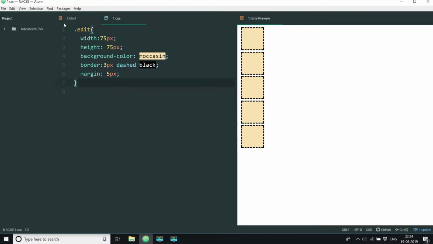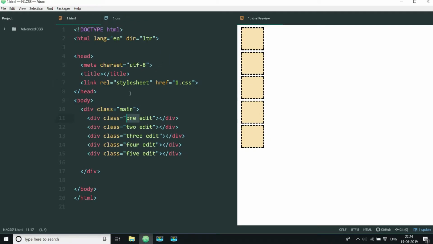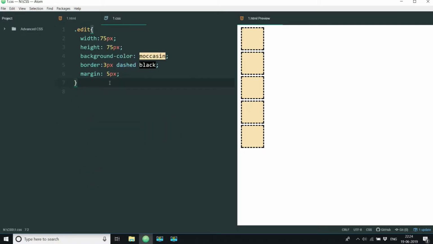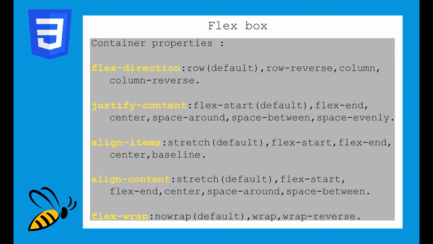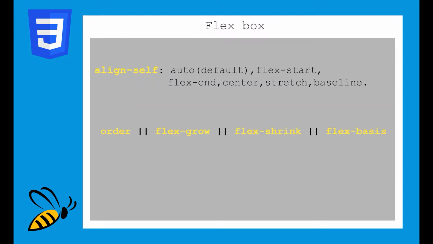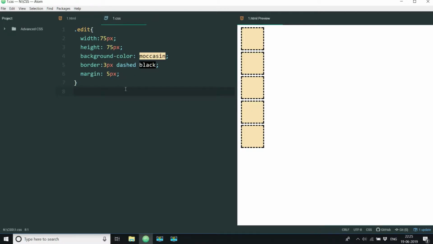So now all the things are in horizontal. So before that we are going to see Flexbox and properties. Just pause the video and take these notes. I think everybody has seen that.